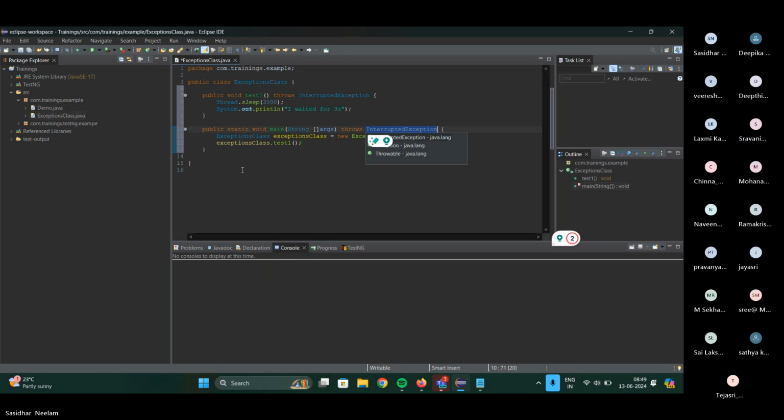The JVM. So now tell me what the JVM will do. Will it execute the program till the end of the statements, or will it throw the exception? It will throw the exception.